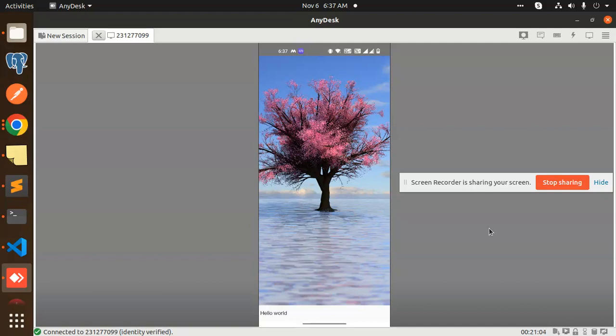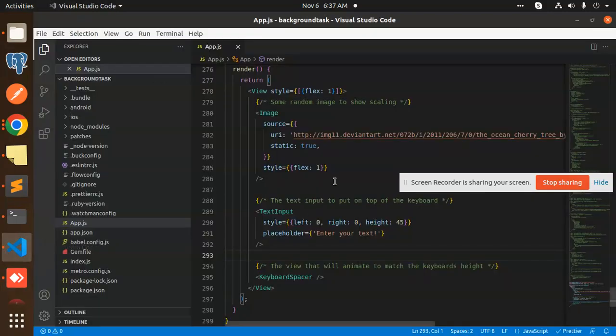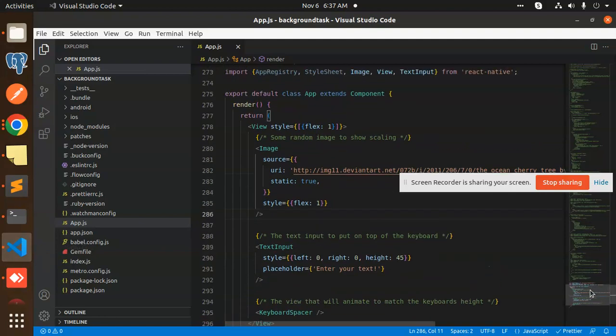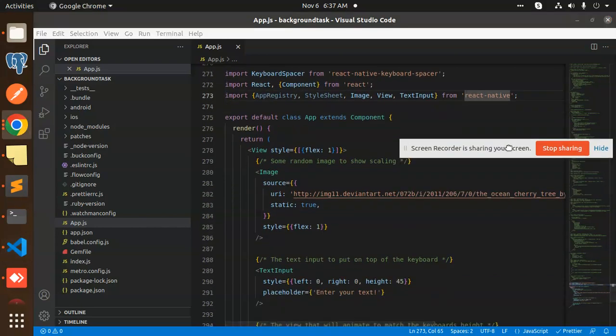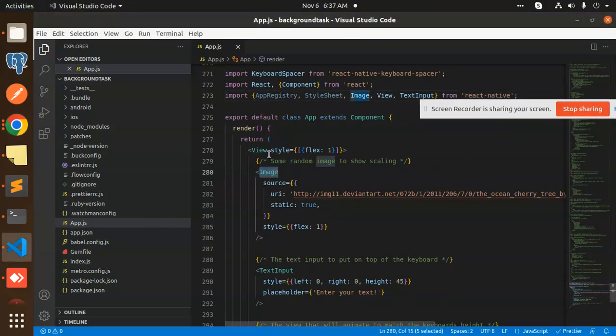So let's get started. So here we have the code that I have written. Before that, you need to install the package that is called React Native Keyboard Spacer. Okay, you need to add this package. Then we have a React component we are implementing, and this is the React Native default, right? So here we have just added this image that is wrapped in a view, right? And we have a text input where we have mentioned the style left 0, right 0 and height 0, and placeholder enter your text, right?